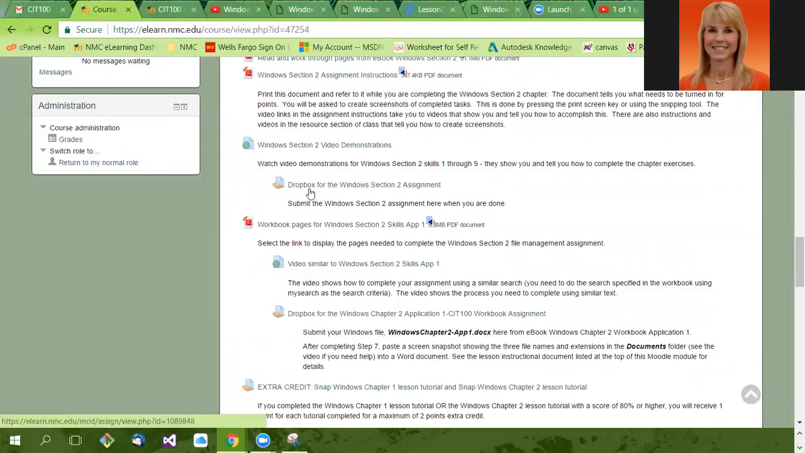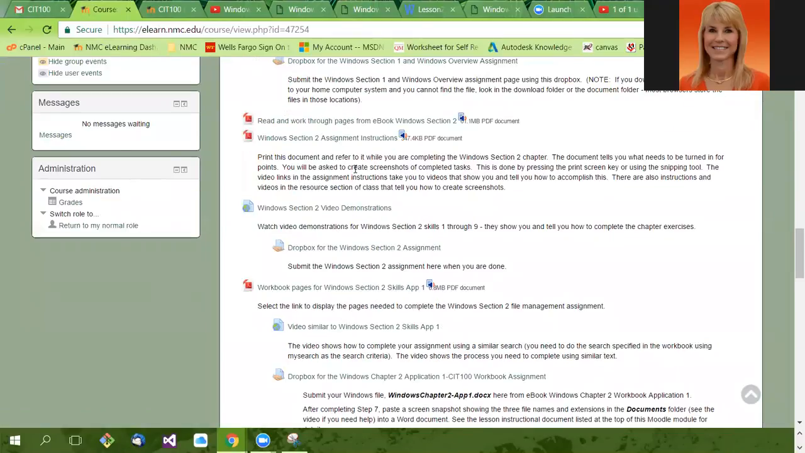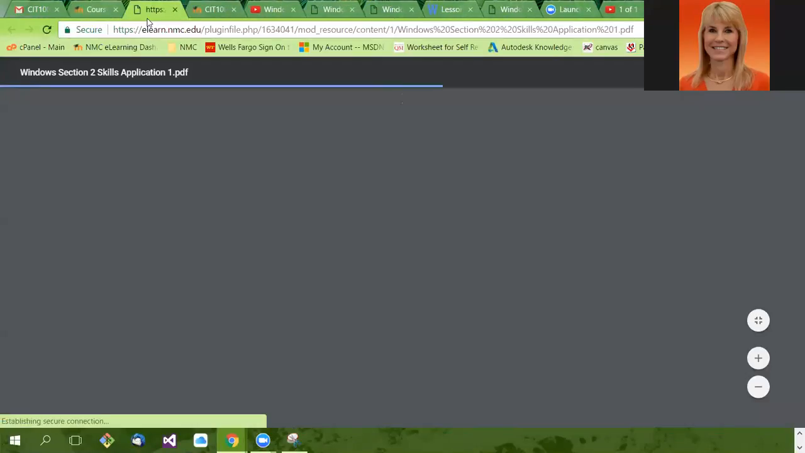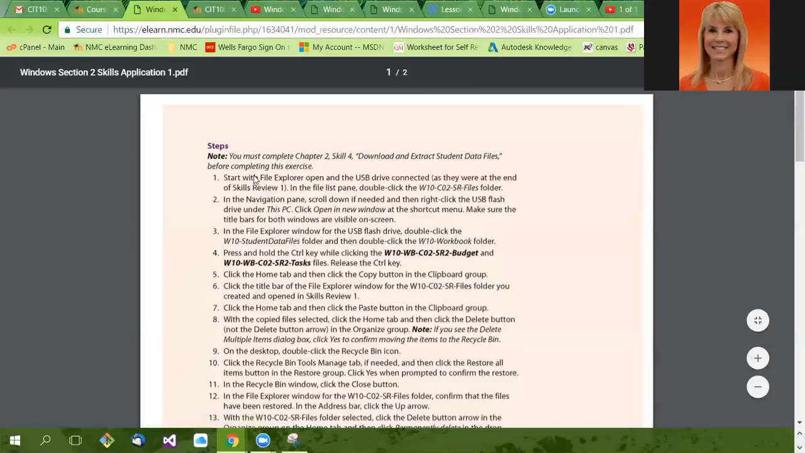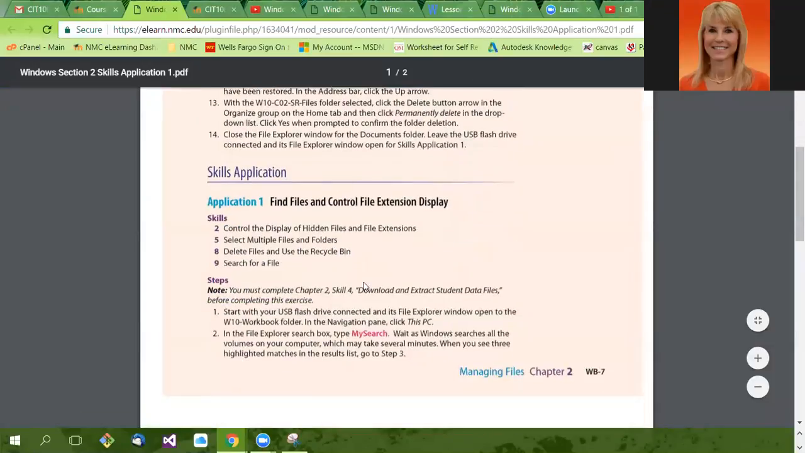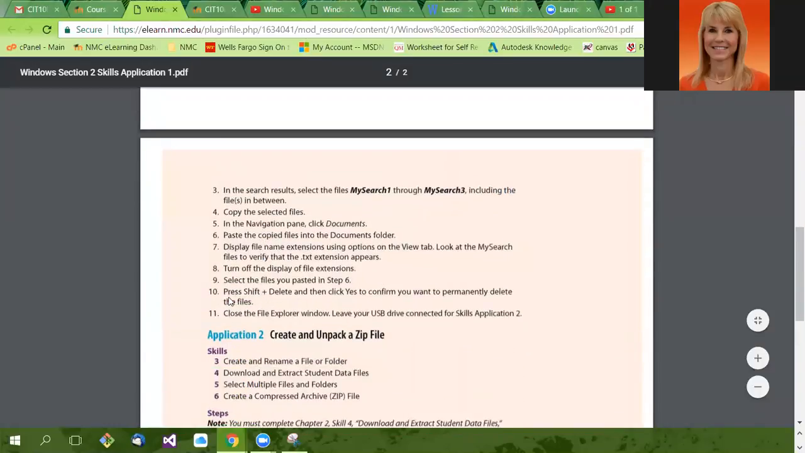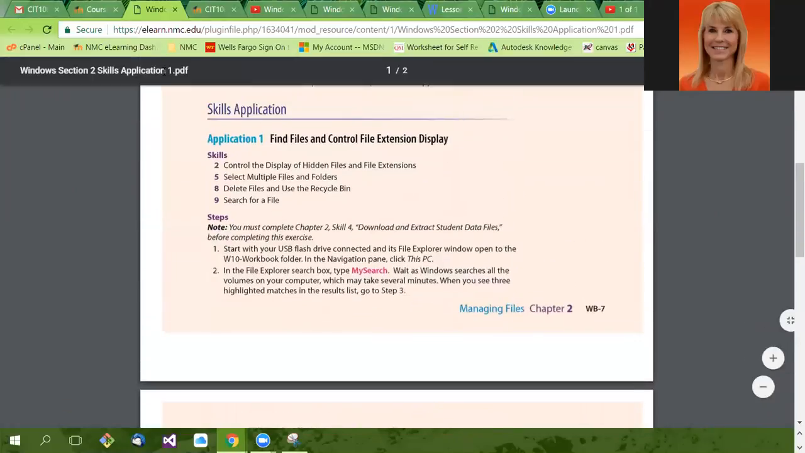Now, once you finish Windows Section 1 and Windows Section 2, those 2 assignments, and you have submitted them, then you're going to do the workbook exercise. And again, this is in the ebook, but to make it easier for you, we did put the workbook page itself in Moodle. And the exercise starts down here. It's application 1, and it does go on to the next page. Now you only have to complete through step 7. Okay, so steps 1 through 7.